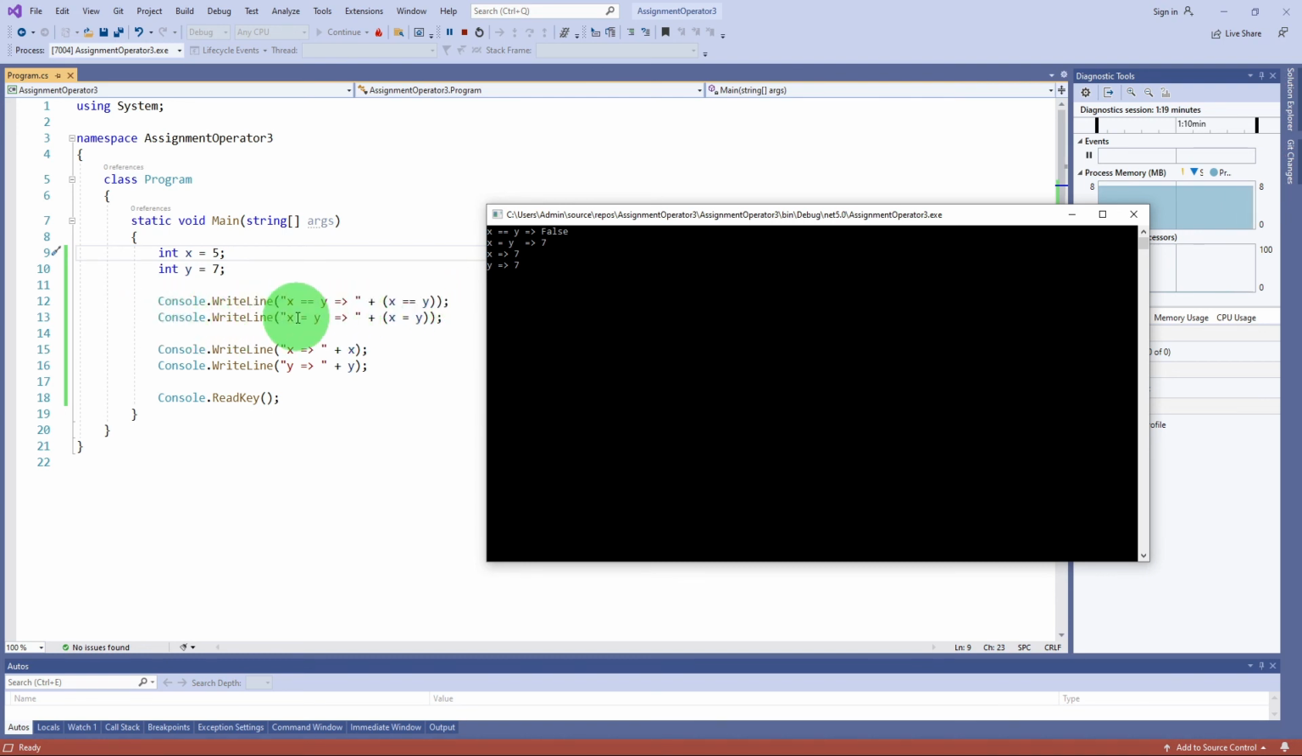And in the next line, again it's enclosed in parentheses, and here we are using x equal to y. What it is doing is it is assigning the value of y, which is 7, to variable x, and then printing the value of variable x. So this is exactly what is happening. When we say x equal to y, here it displays 7, which is the value of x this time.